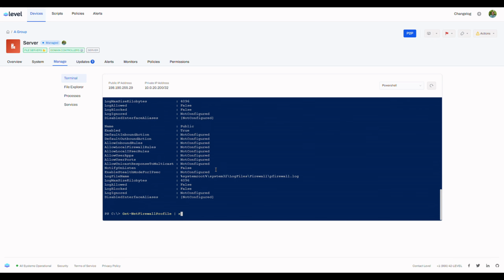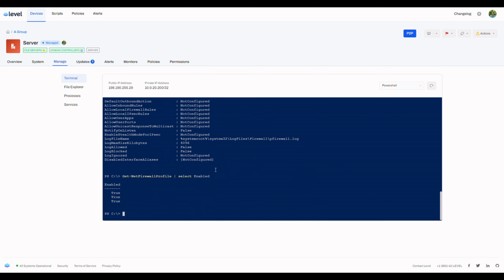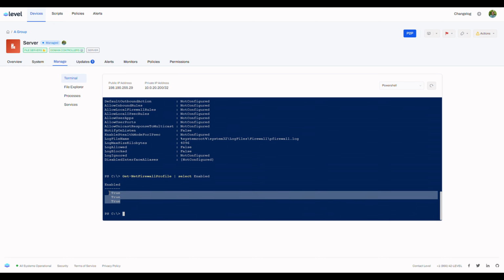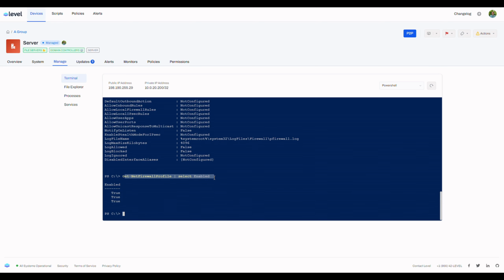If we cut this down a little bit to only pay attention to the Enabled field, we will see that all three profiles are currently marked as true. And so this is great. This gives us output, and this gives us something that we can evaluate against a value that we can put into a monitor. And so the idea here is that we can use this script, and if we ever see the word false in the output, we now know that the firewall is disabled and we can generate an alert that will prompt a technician to look at this.